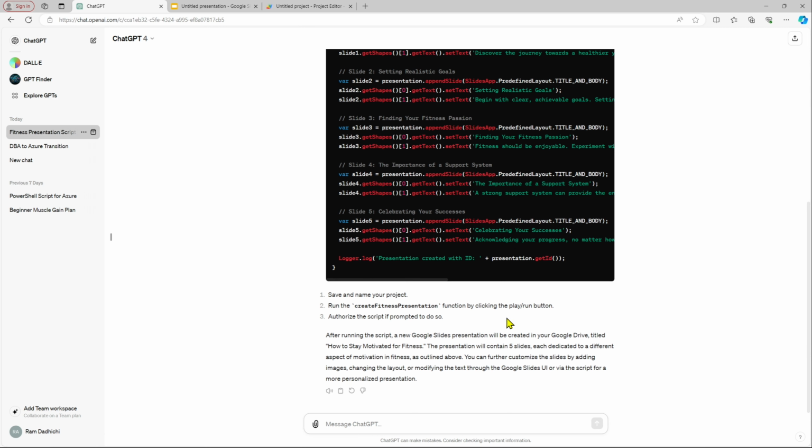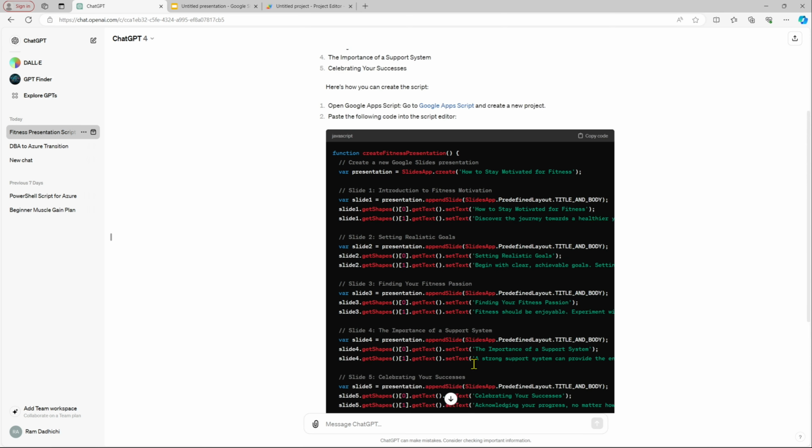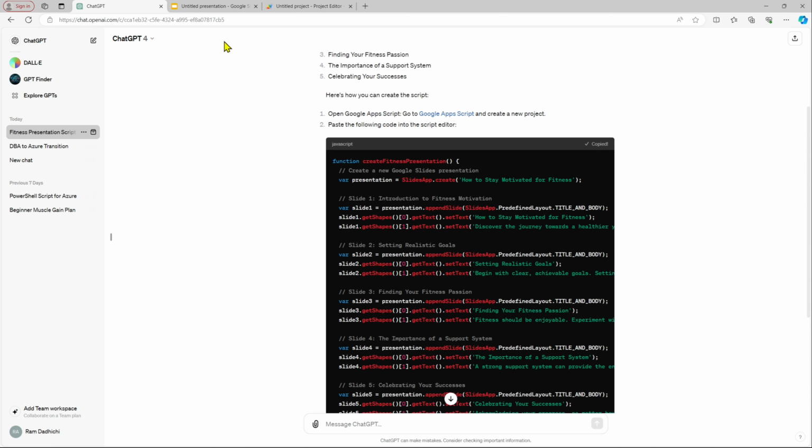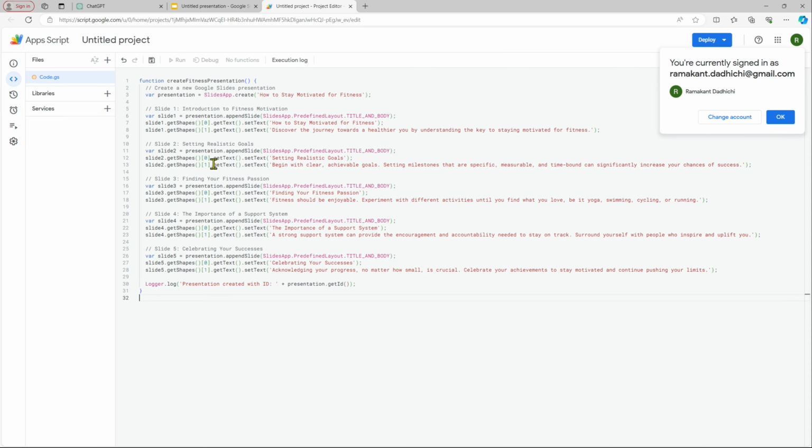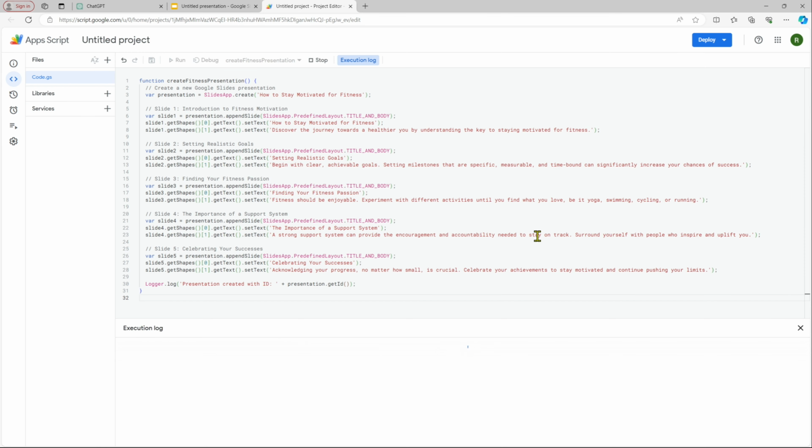Alright, so let's copy this script. The script is copied. Let's go to app script. Let's paste the code. Let's save it. Once saved, you can run it from here. Google will not run the script automatically. It will ask you to authorize.